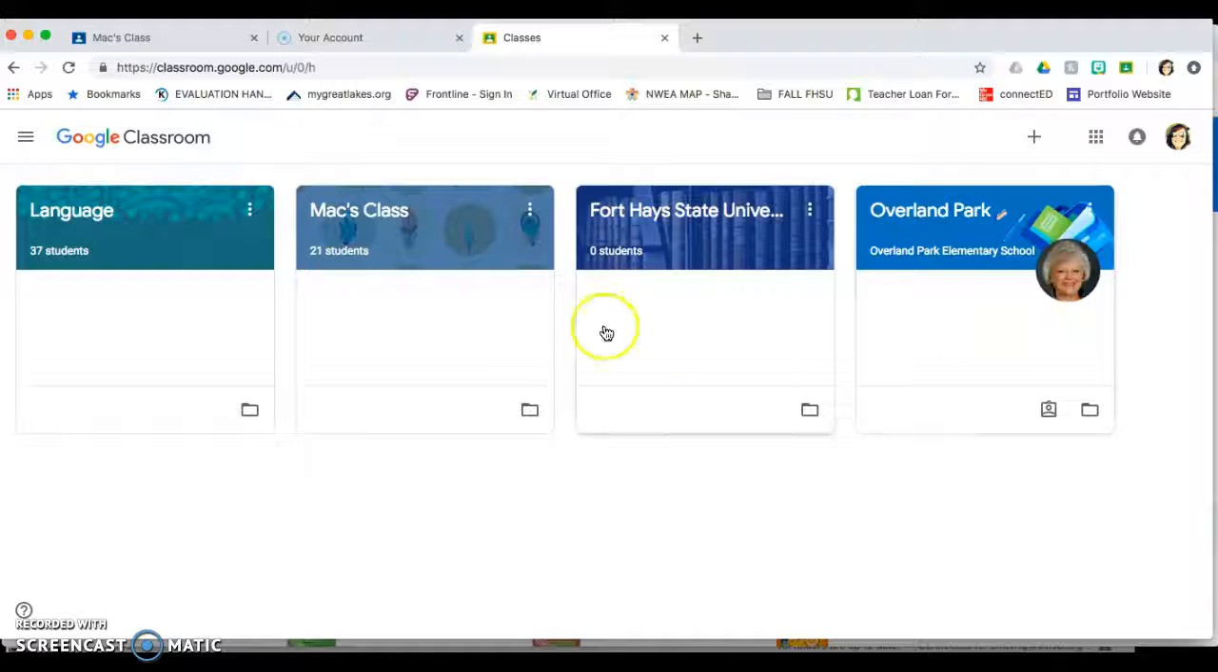Now you probably have classes from last year. If that's the case, you're going to want to click the three dots and click delete or leave class. You can leave those classes, you can stay in them if you choose, but it might be confusing if you have two reading classes that both just say reading, you don't know which one is which.